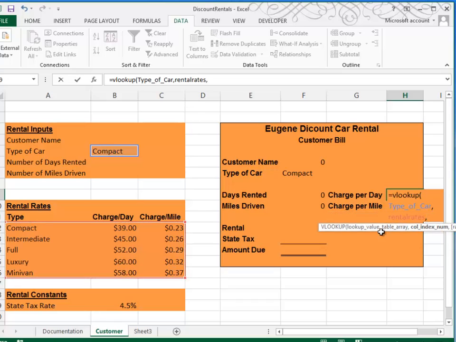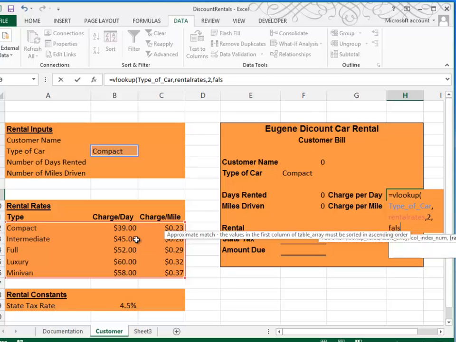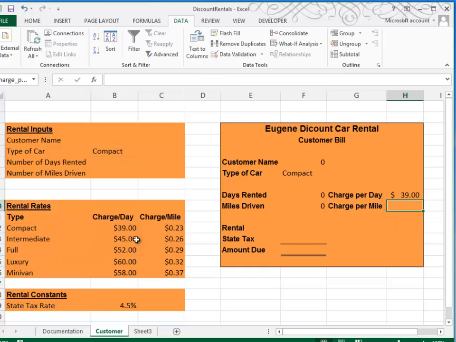The next argument is what column number to bring back out of that table. Well, if I want the charge per day, this is column 1. I want it to bring back column 2. So I'll type a 2 for my column number. And the last argument is the true-false argument. You want false so that you have an exact match. All right, it turns out to be $39. And yes, indeed, a compact is $39 a day.